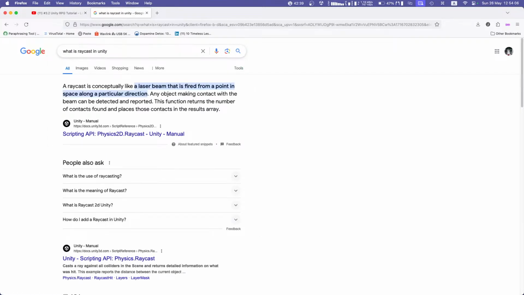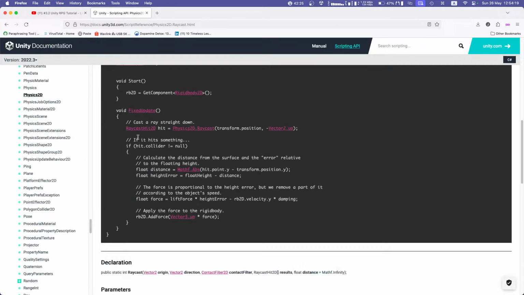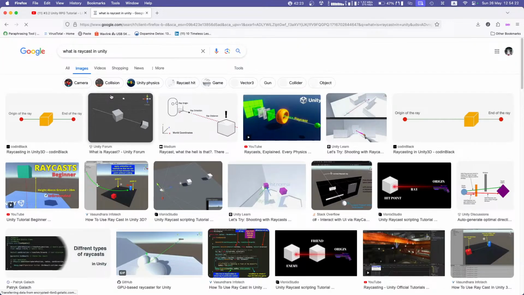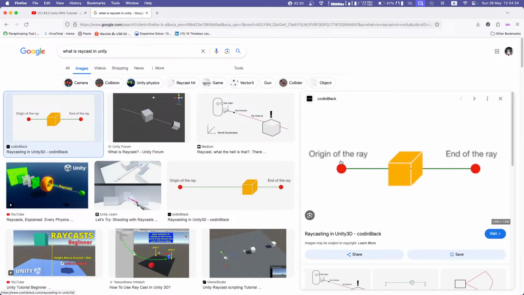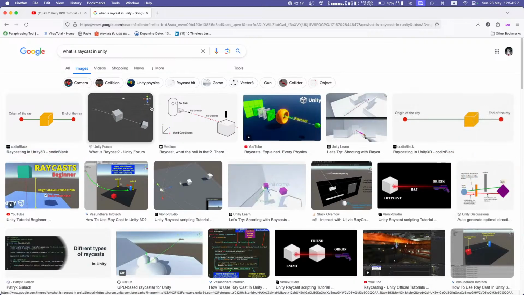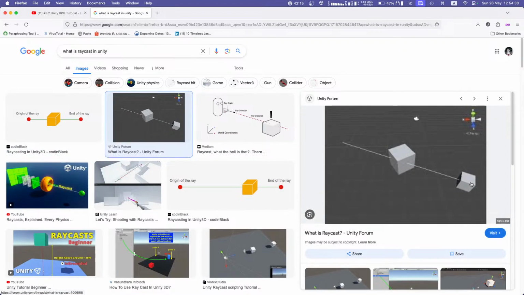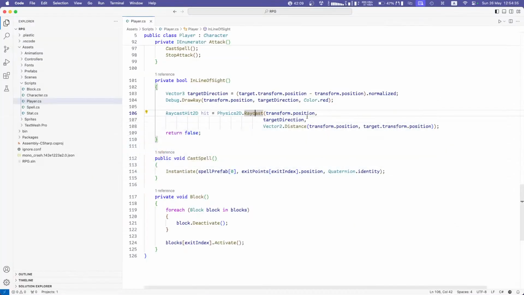What is raycast anyway? Conceptually, it's like a laser beam that fires from a point in space along a particular direction. Okay. So can I see an example? Origin of the ray and end of the ray. Okay. So if it hits, transform.position, target direction, and then distance is the... okay.